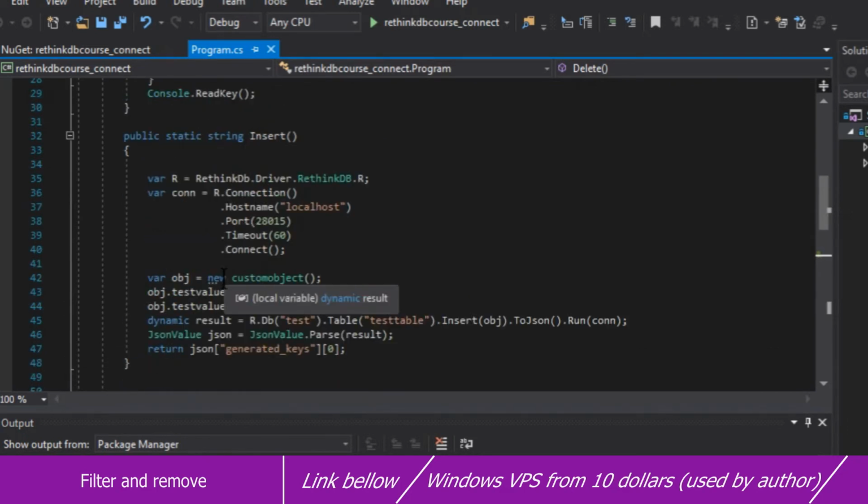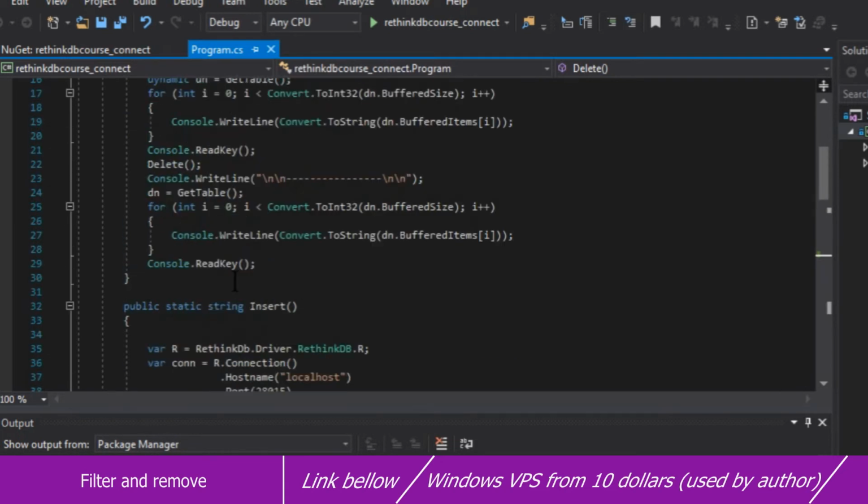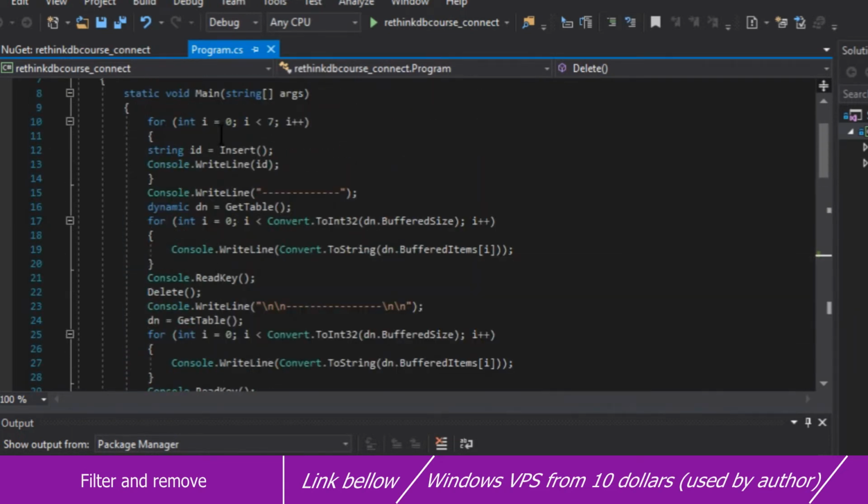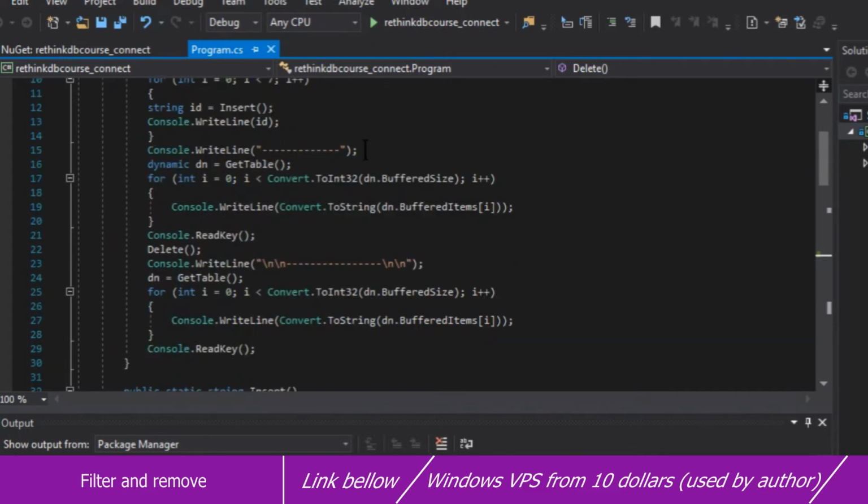So in the code here, we already have our insert method, which will insert one value. And in our main method, we have a loop. It loops 7 times. And as you can see, it will display each ID, and it will create, actually it's 8, so it will create 8 elements, 8 records. And then afterwards, we will separate that on the console, and we will get our table values. We will see all of the values that we have in the table.